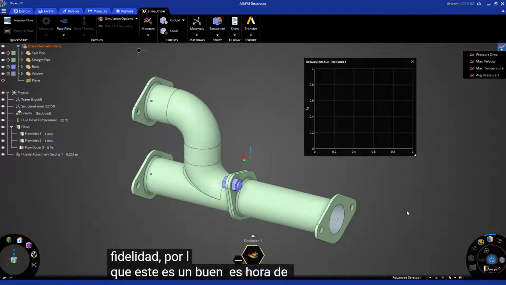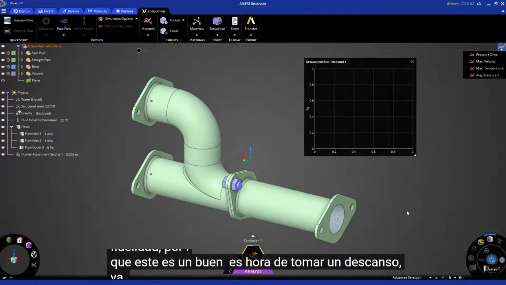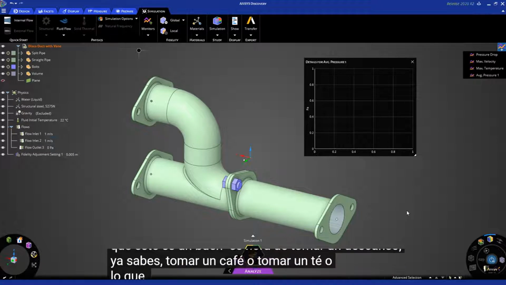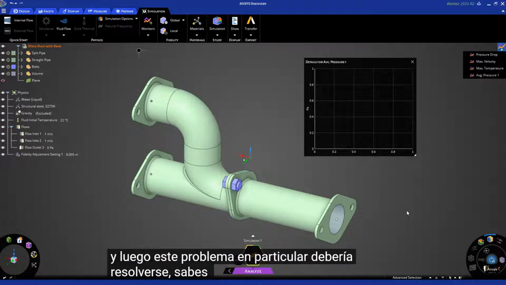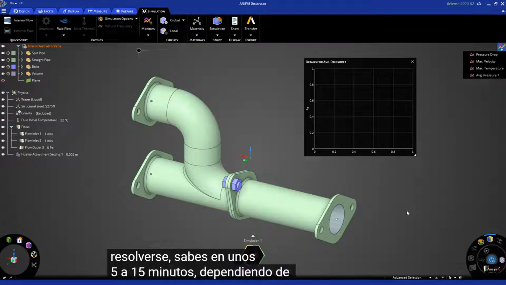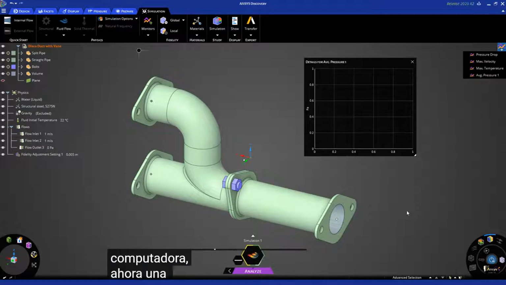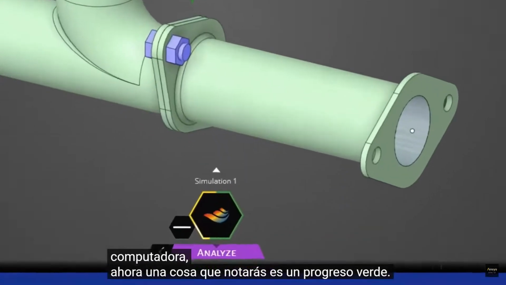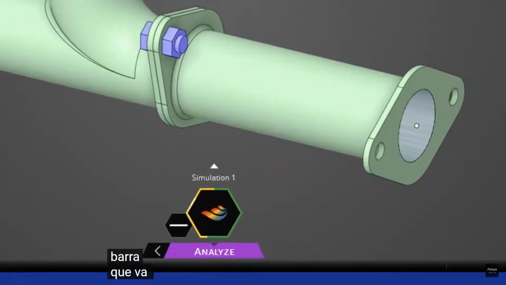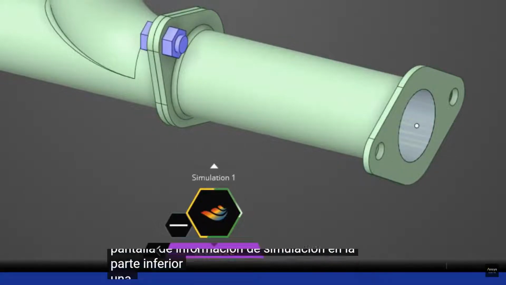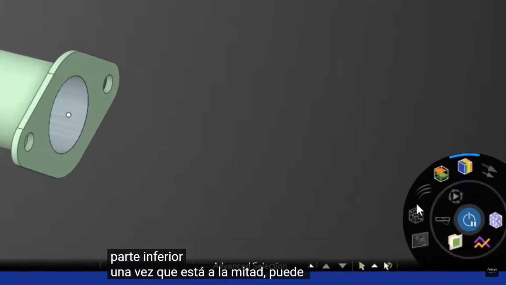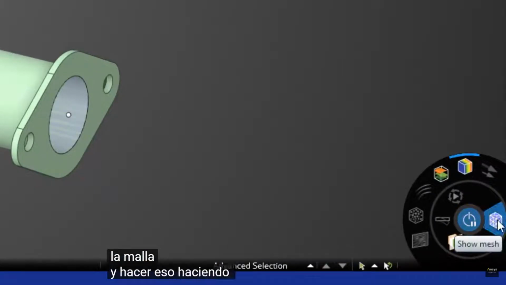So this is a good time to take a break, grab a coffee or grab a tea or whatever you like to drink. And then this particular problem should solve in about 5 to 15 minutes, depending on your computer. Now, one thing you'll notice is a green progress bar, which is kind of going around the simulation information display on the bottom. Once it's halfway around, you can display the mesh, and you do that by clicking here.